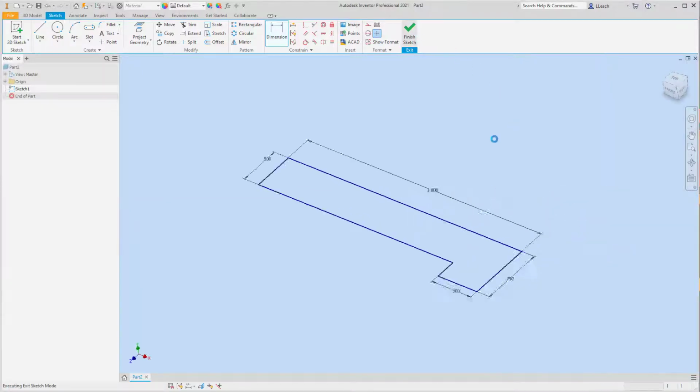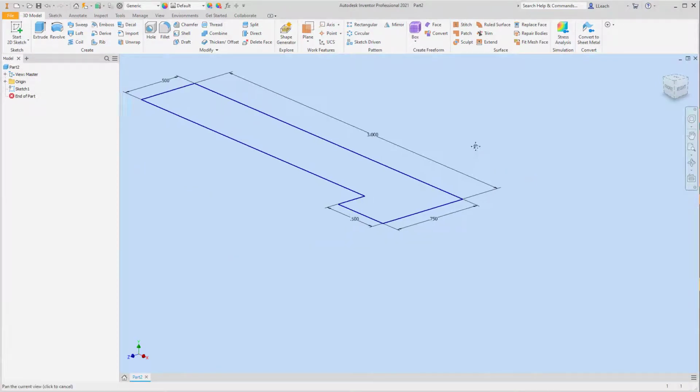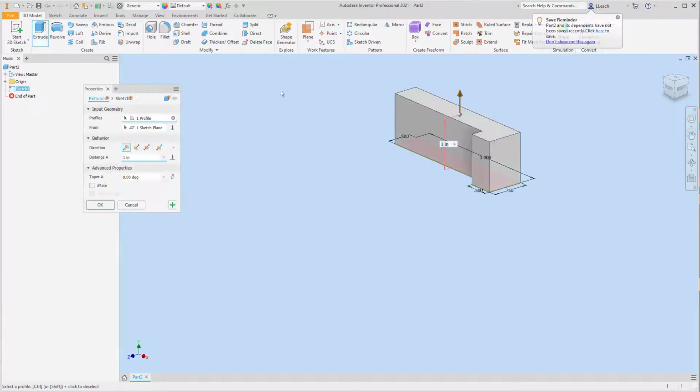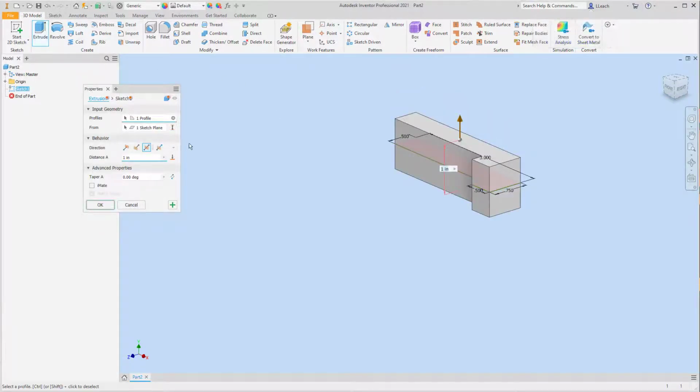So I'm going to finish my sketch. That's what I'm talking about. It's going to be going at a crazy angle. I'm going to extrude this. Let me extrude it symmetrically, and that has a distance of 4.